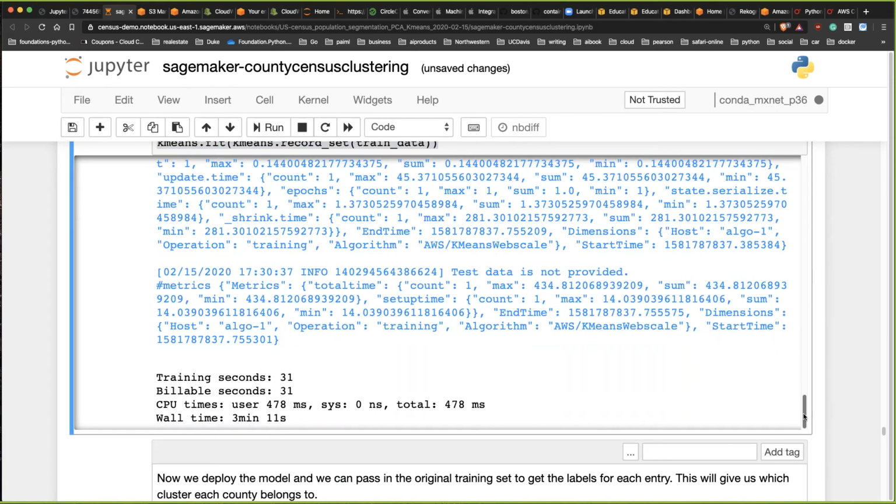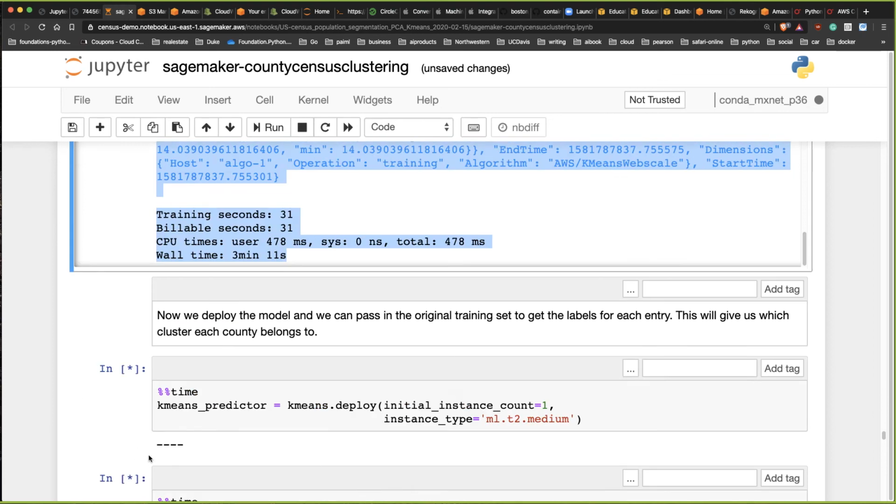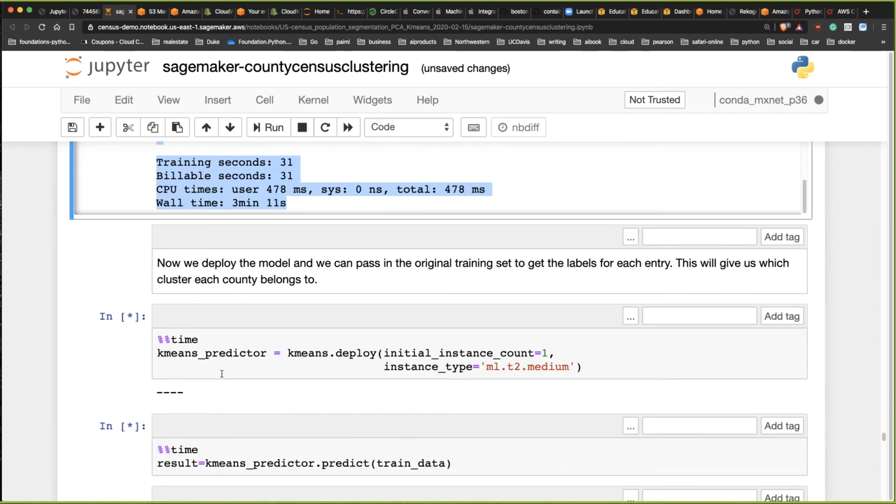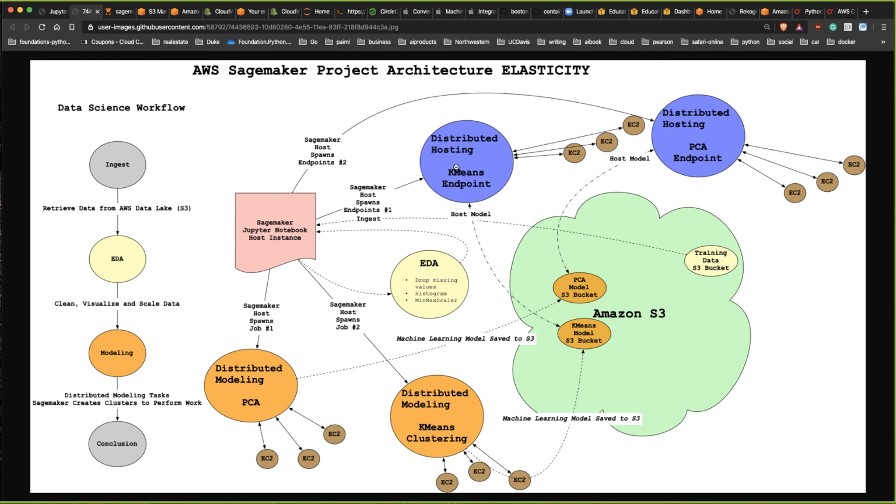And you can look at the result is that it took a total of CPU of only 478 milliseconds, but wall time was 3 minutes. And now the next step is that we're going to take this k-means clustering model and we're going to deploy it to Amazon. So again, if we go back here, we're on the final step, which is we're going to have a k-means clustering endpoint that is able to serve out the clusters for our data.